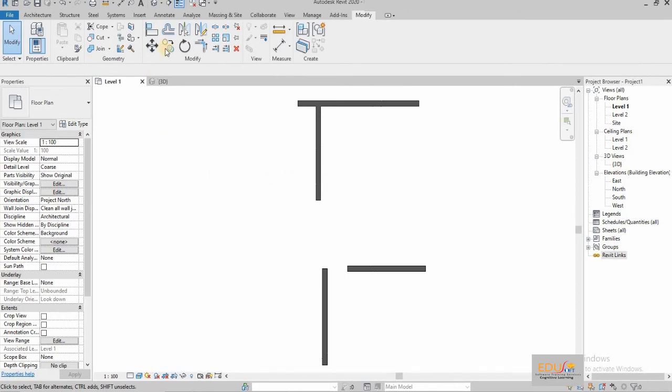Click on the tool. Select the first wall to trim and second wall to trim. Select the first wall to extend and second wall to extend.